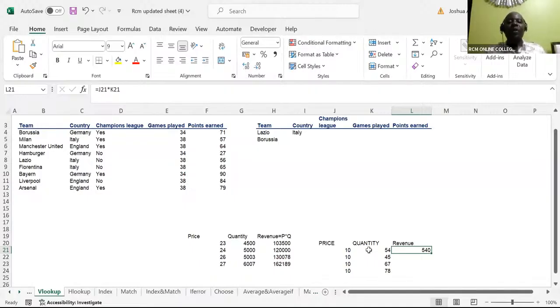Control enter. So I know the first one will be 540, and the second one will be 450 because it's 10 times 45. So when I come here and double click like that, I'm able to get those things. I pause a little bit and ask again whether we are here, all of us, whether we'll be able to do this.